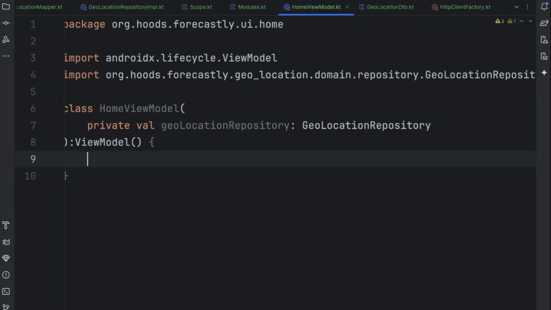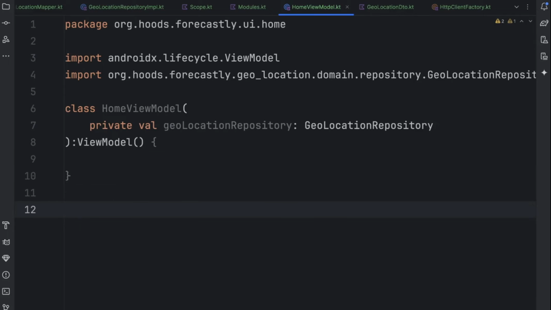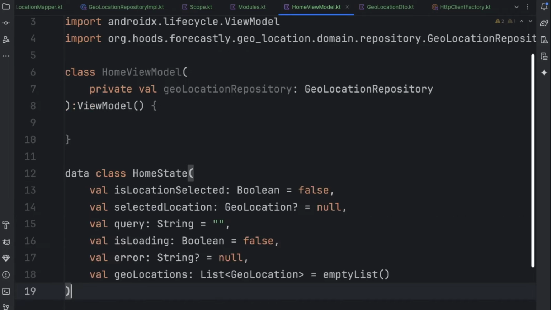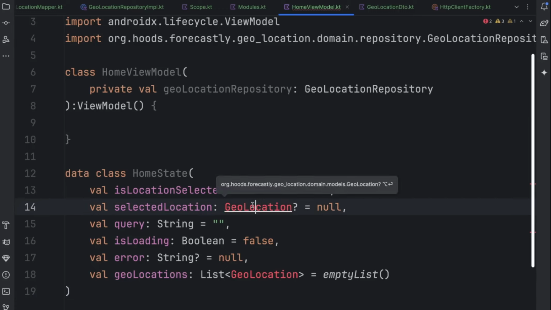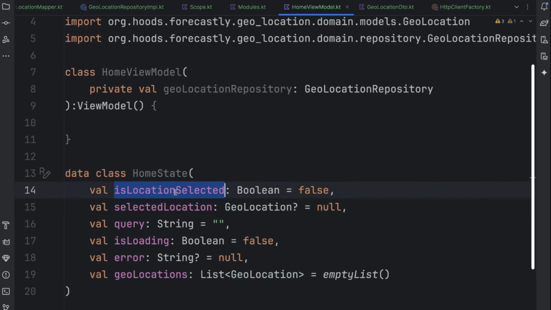Okay, so the next case is we want to create here our state. That is a data class that is going to hold all the state which we are going to have. So here we want to create our home state. And here basically we are going to have our geolocation. So we have the first if there is a selected geolocation, and this one we can make it as a boolean. If there is no, so we can react this inside our UI. And also we can get the selected location that we have. And this is the query that the user is going to execute. And here we have if we are loading and whenever we have error and the geolocations that are going to be returned by our API.